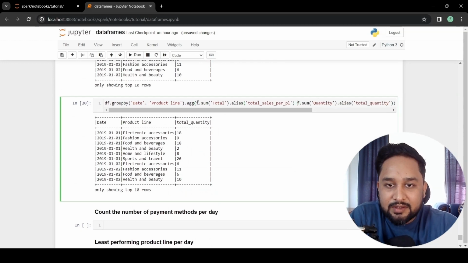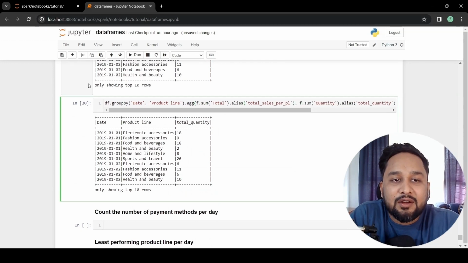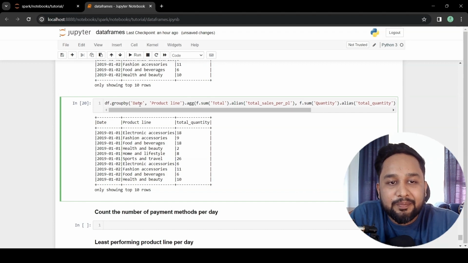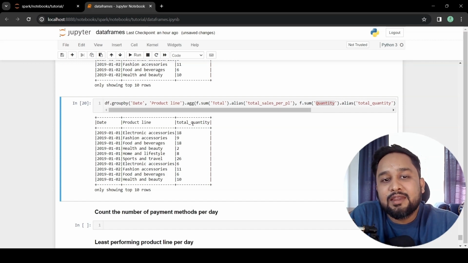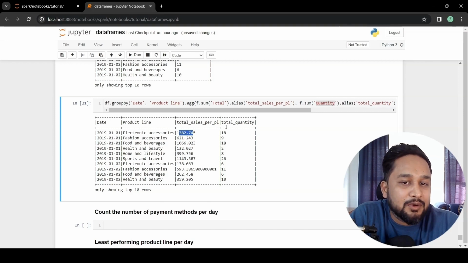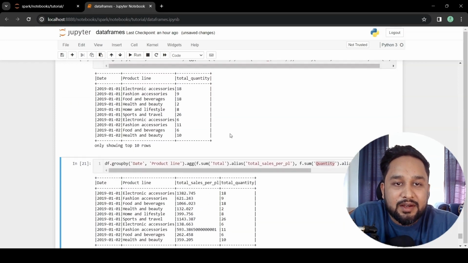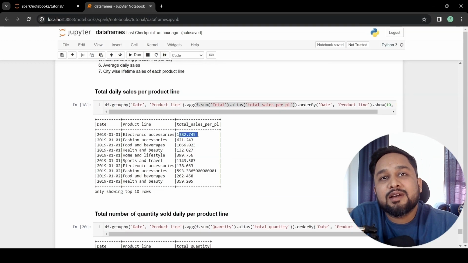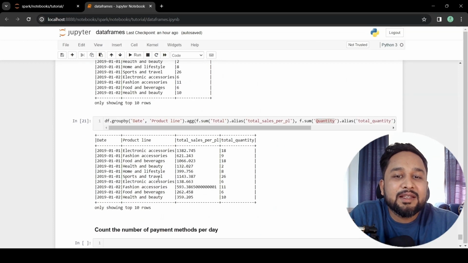Like this we can pass. Now what I have done is df.groupBy on date and product line, with aggregation on the total column and then on the quantity column. The output will be the 2 group by columns and the 2 other columns that we have created using aggregation. Once I apply this, you can see that we have total sales per product line and total quantity, and you can compare it over here as well. The values are still the same because we have applied the same function.